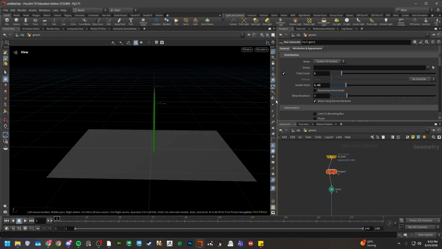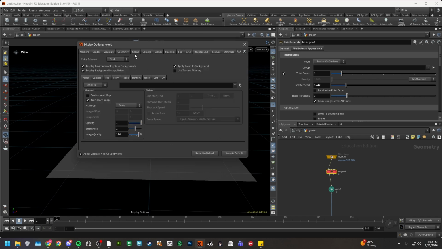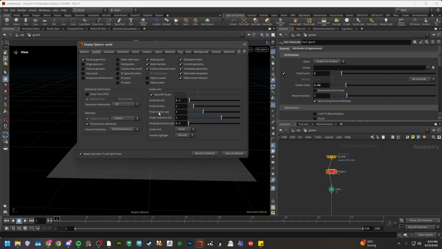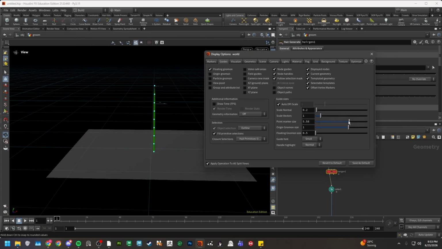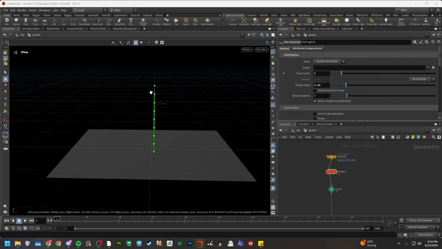On this sidebar here, we have this little button, which says display points. If we click this, we can see that we get a little indicator for where our points are. If it's a little hard to see, you can hit D in the viewport, go to guides, and you can increase this point marker size. I'm going to increase it to, let's say 6, just to make it a little easier to see. What do we see? We see 9 points making up this primitive.